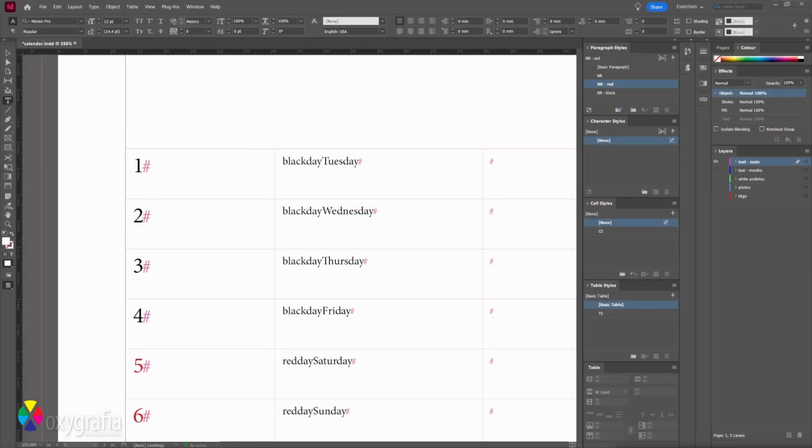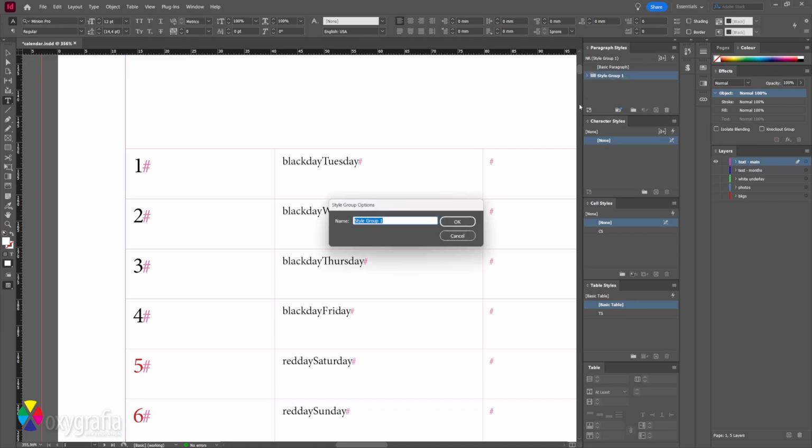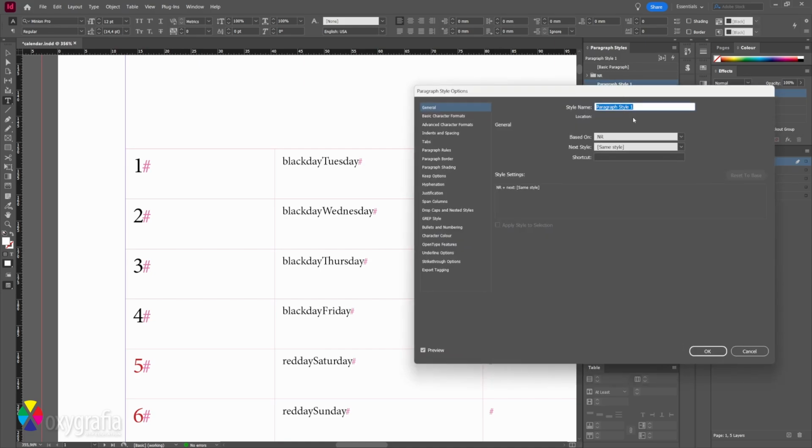Let me deal with the second column. For that, I need to define styles. Paragraph styles, let me group those three styles here. The first group, let me rename it. I need three more styles for the names of the week. I will call it the name. It will be a parent, so based on no paragraph style.